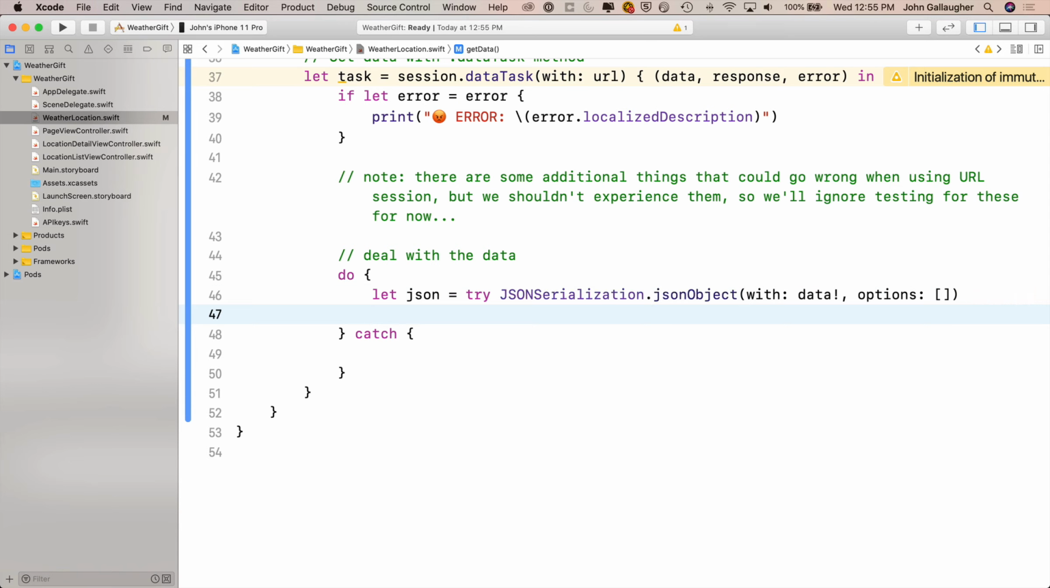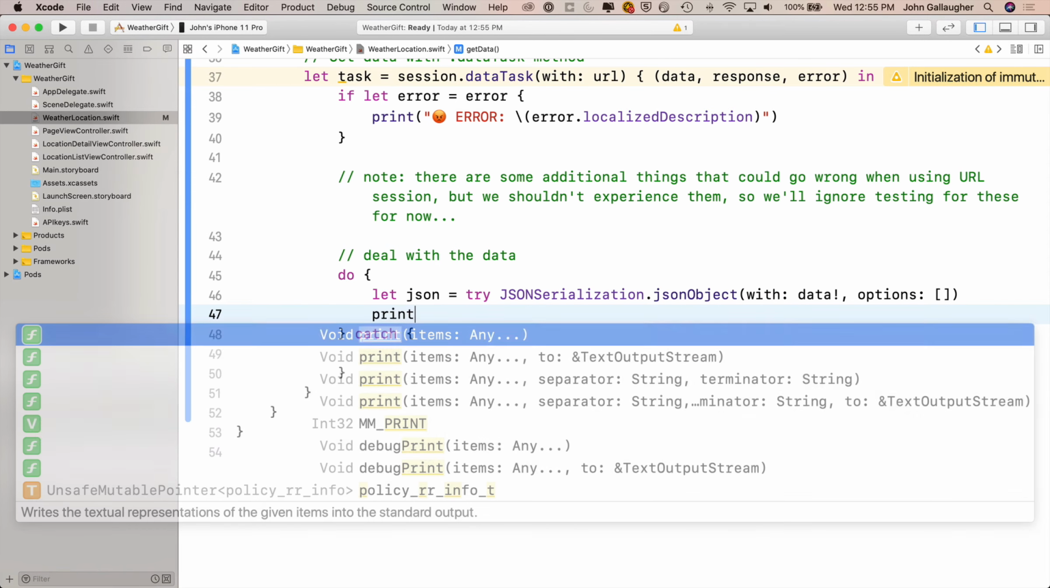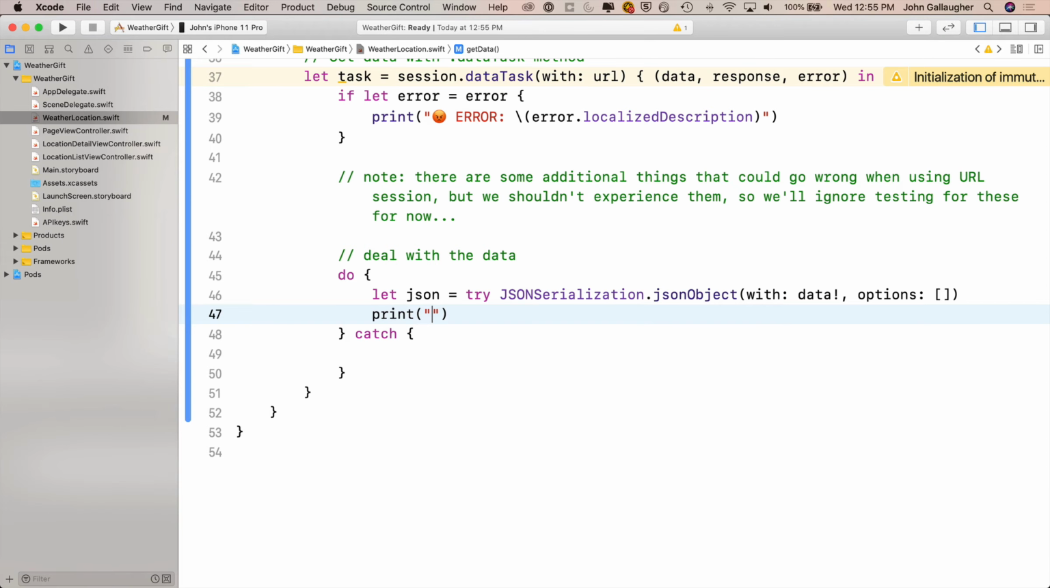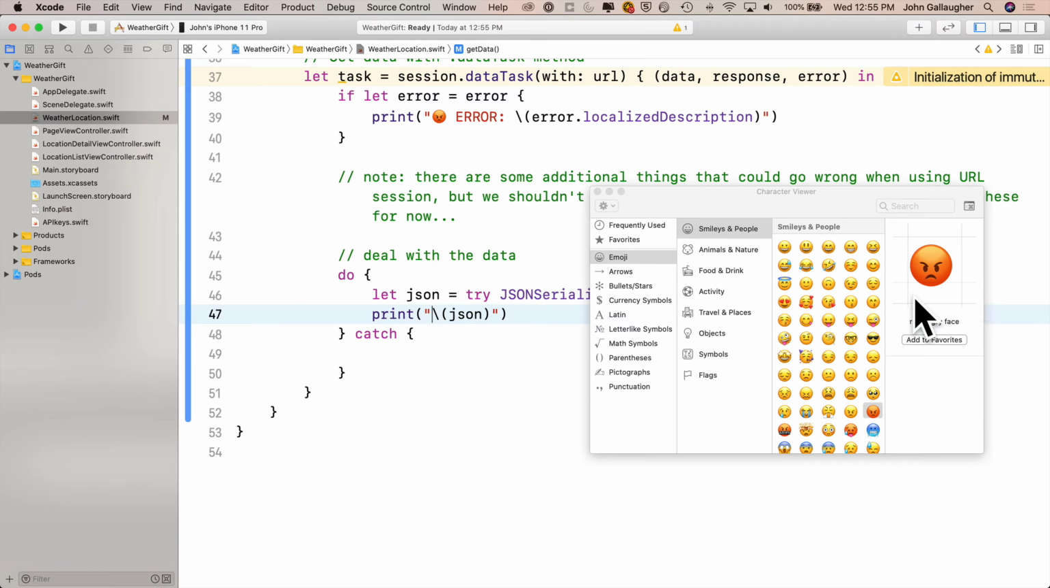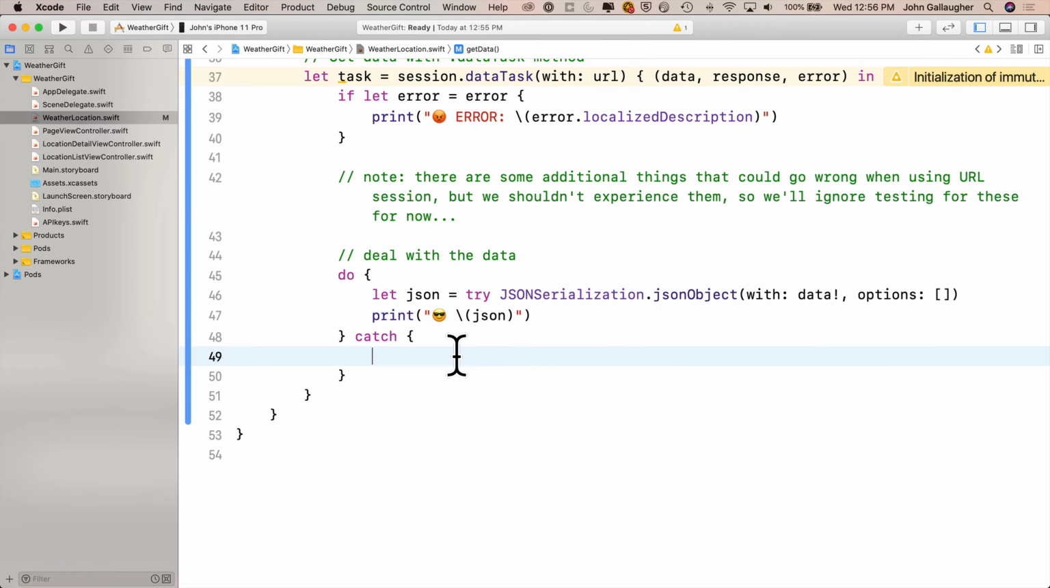Now, eventually we'll convert this JSON into our own data type so that we can display it in our app. But for now, let's just print out the JSON. So we'll say print string interp, lowercase JSON. And printing out JSON, I think, is pretty cool because we got that over the web. So I'll put in sunglasses emoji. And if the try statement throws an error, we'll never get to the print. So we'll be down here in the catch area and we'll just say print, capital JSON error, colon, string interp, error, localized description, angry emoji.